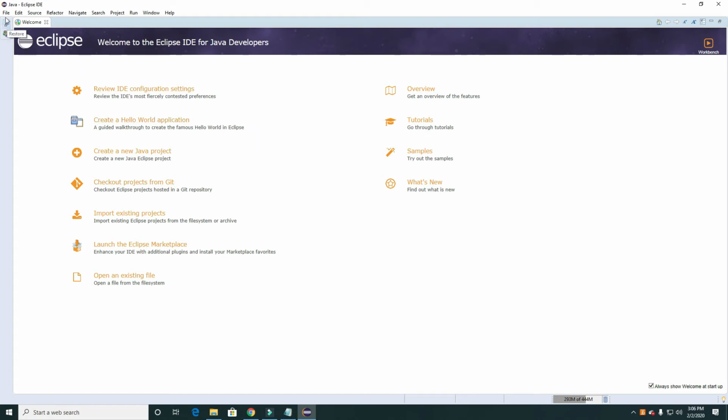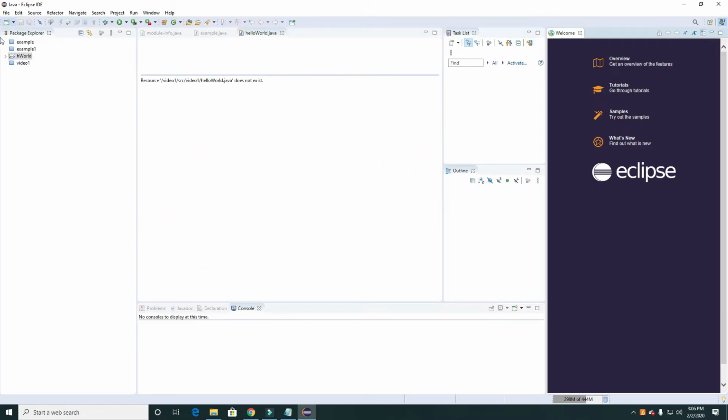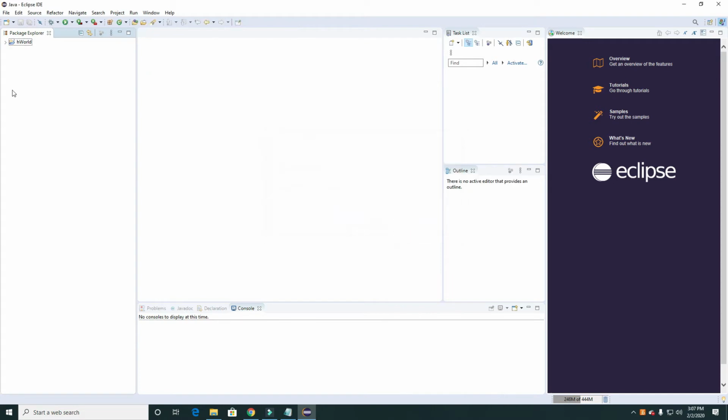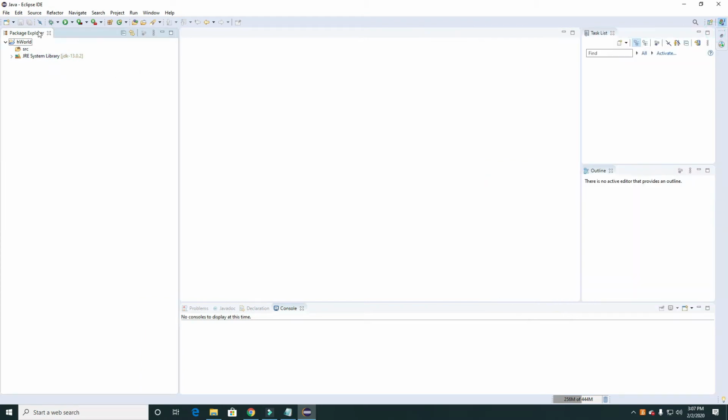On the top left corner, right under File, you'll see a double window symbol. When you click on that, it restores this side of the screen for you. We have a couple of different projects that we tried before. I'm going to delete them, so we're not going to use them. But this is where essentially all the projects that you're going to work on are stored, here in the package explorer. That's where they show up. That's what the package explorer is for.